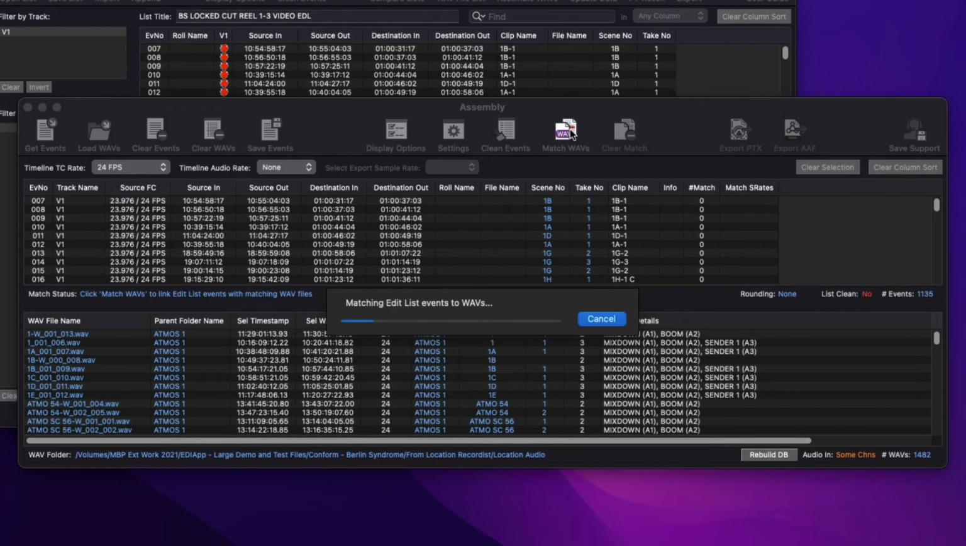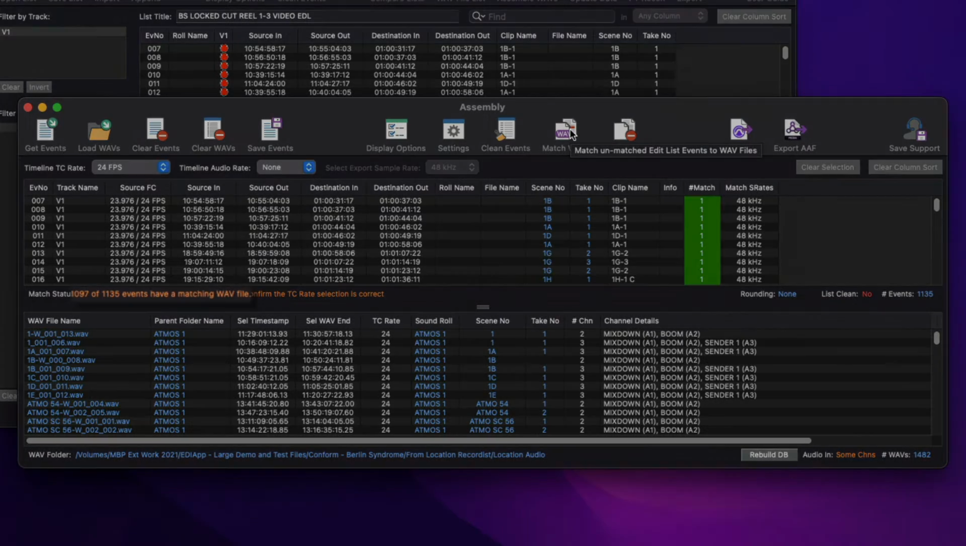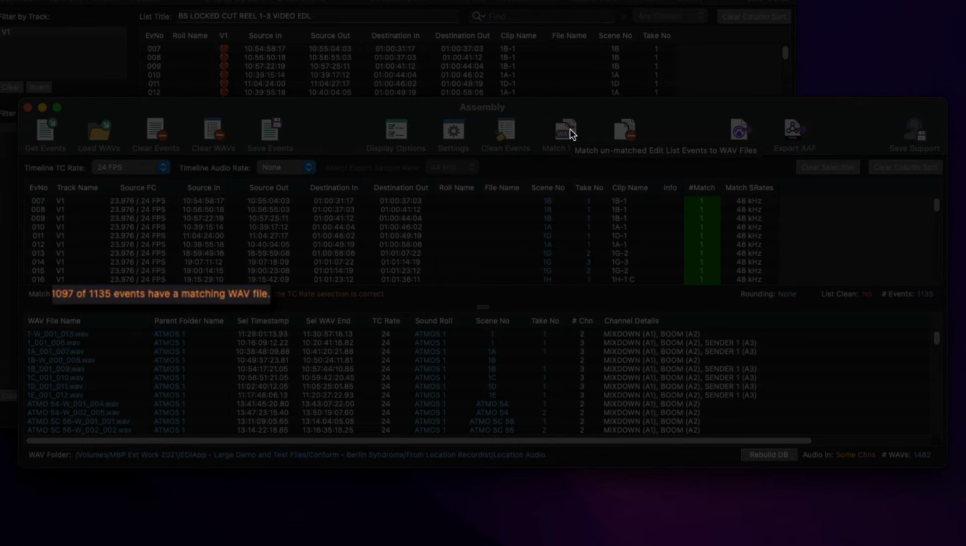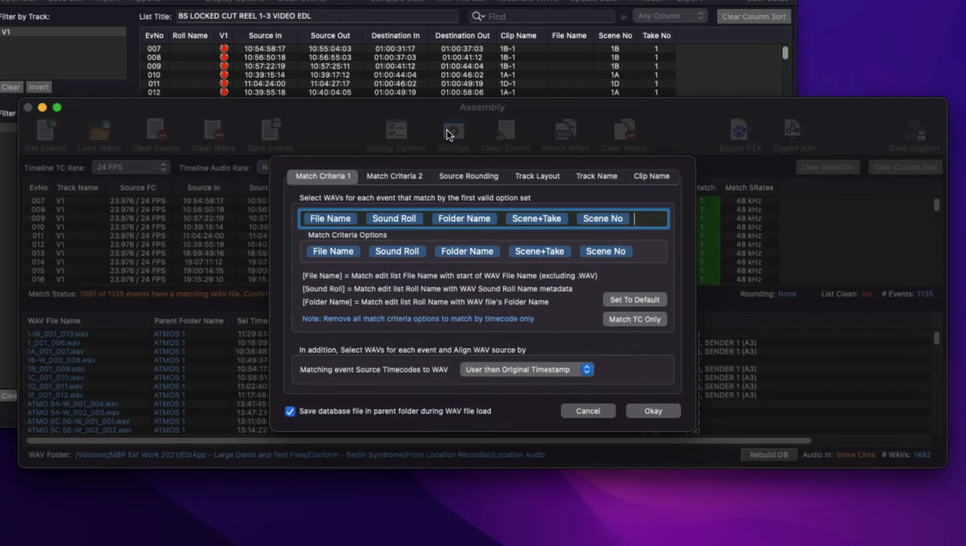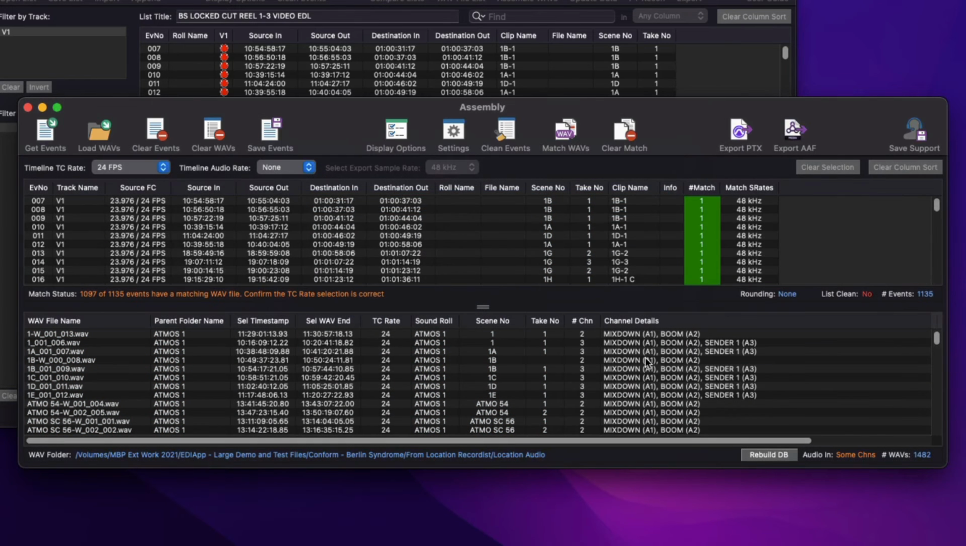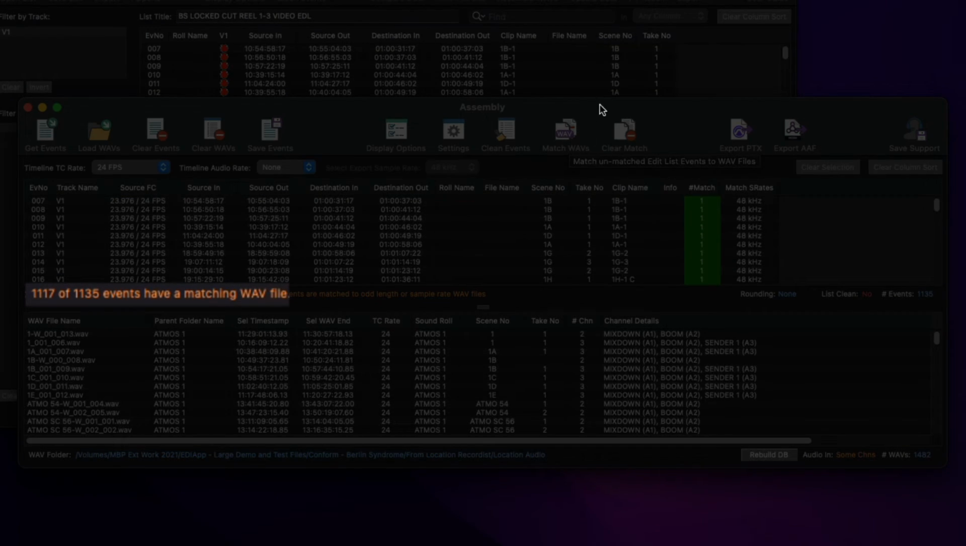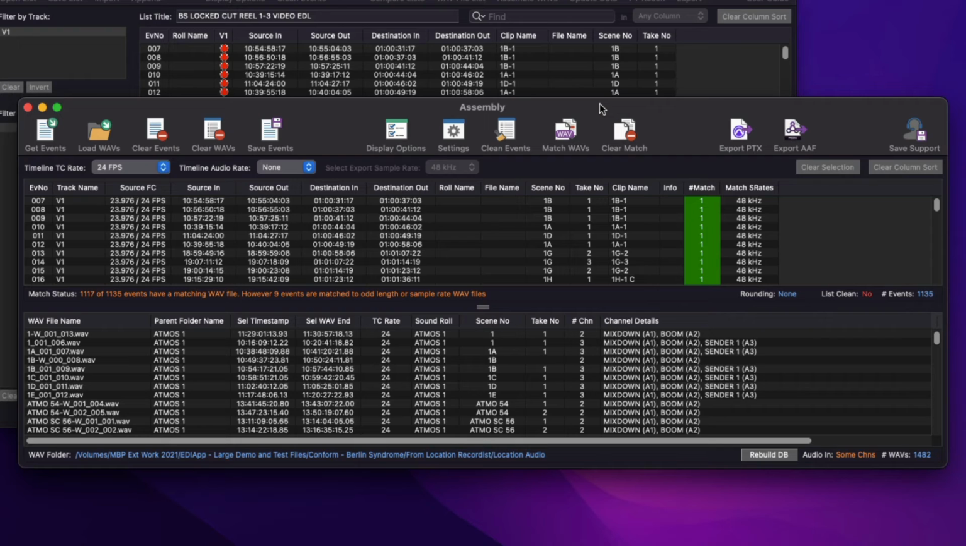When I click Match WAVs, EdiLoad matches 1097 of 1135 events. As this edit list does not contain any role names or file names, EdiLoad has matched these events to the WAV files using either the scene and take number or just the scene number. For the rest of the unmatched events, we can try matching by timecode only. Do this by clicking Match TC Only and click Match WAVs to match all events that currently do not have a match. Now 1117 of 1135 events, an additional 20 events have been matched.